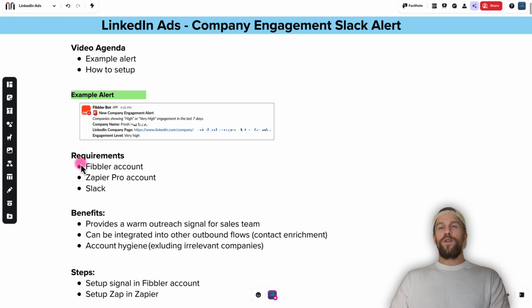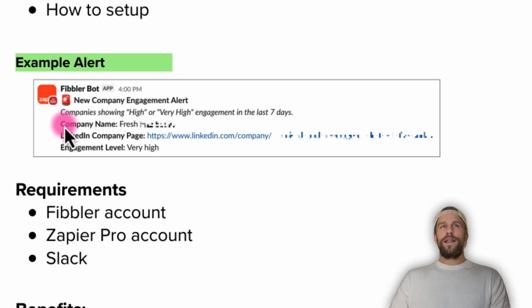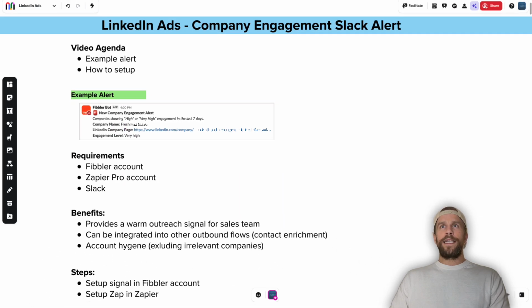There are a couple of requirements for this. You do need a paid Fibbler account and a Zapier Pro account and Slack to get this set up. This is what the alert looks like. It's going to show the company name, then the company page URL, and then the engagement level.